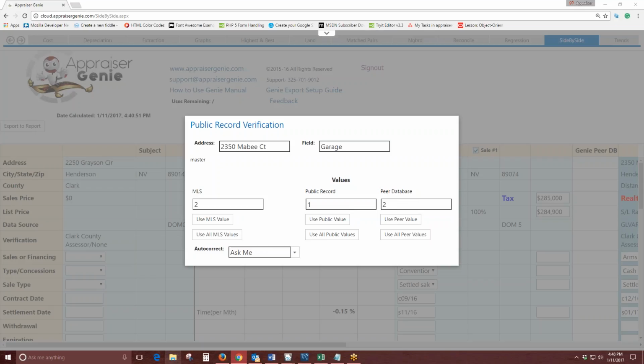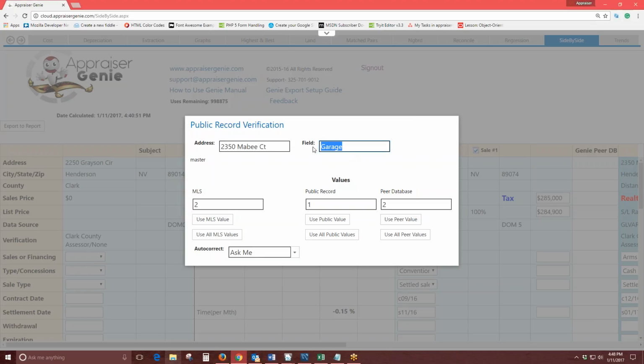Okay, so this pop-up here, this is referring to earlier when I advised you guys you can set defaults as far as what source we automatically pull for site, age, GLA. Garage, I purposely left on Ask Me. So if you leave a field on Ask Me, it's going to take the address, the field, and tell you what MLS reported, what public records reported, and what's the average entry for our peer database.